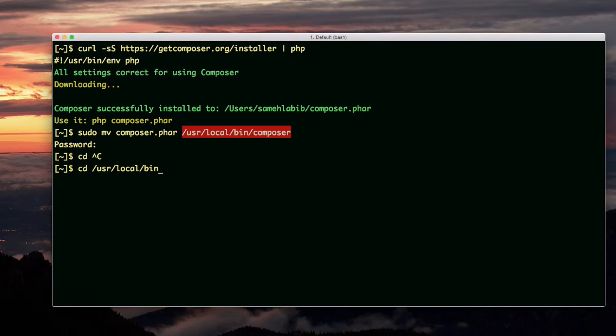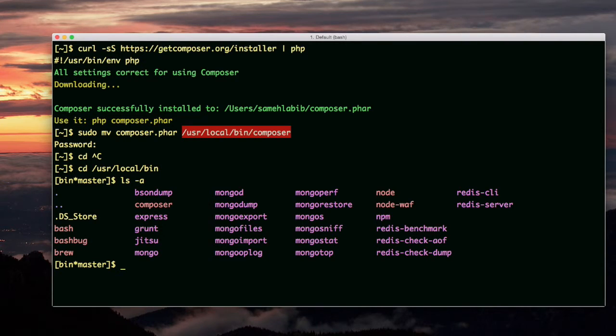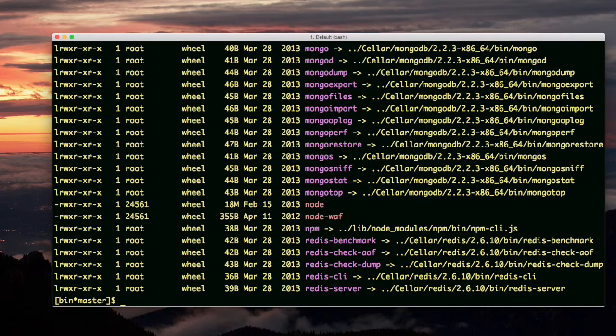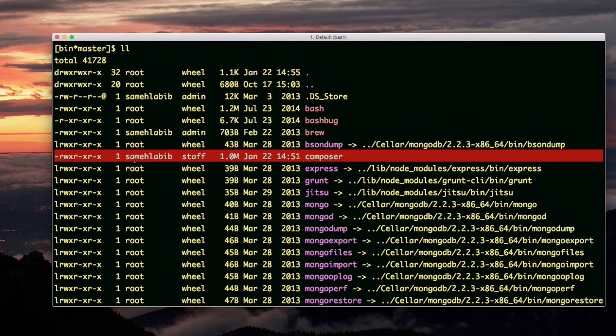So I'm going to cd into the /usr/local/bin directory. Okay, then I'm going to do ls -a. Alright, let's see here. There is composer. Let me do an ll. Okay, composer is owned by me and the group staff. It has read, write, execute for me, for the user, which is me. And it has read, execute for the group and everybody else. Sounds good to me. Okay?